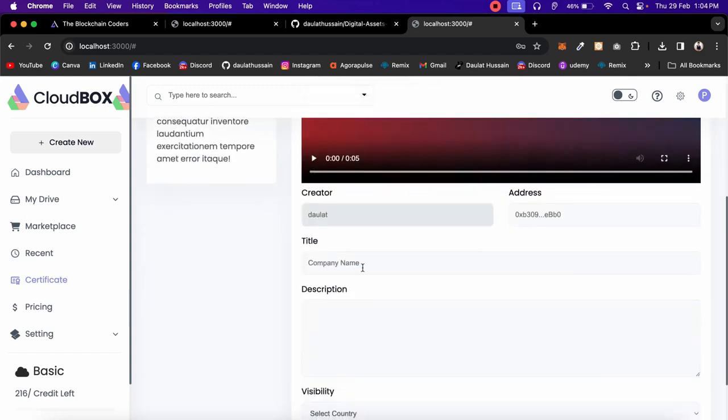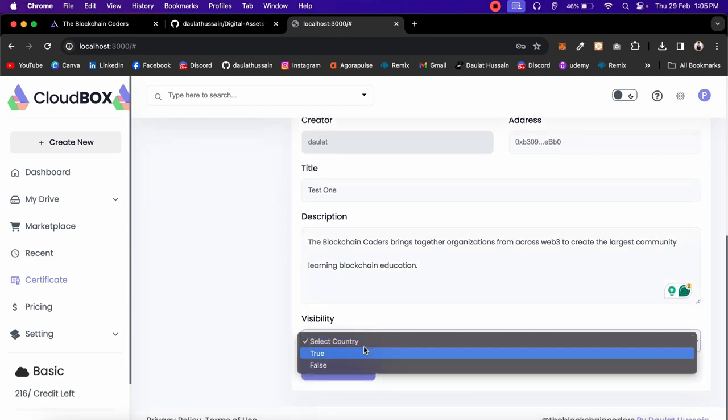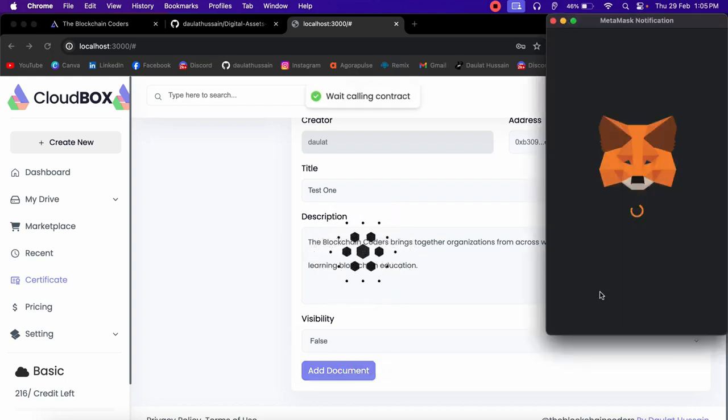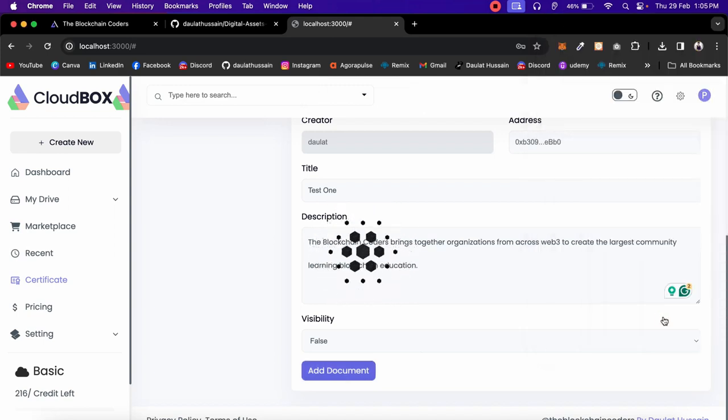I can give the name. We'll say test one. I'll simply come back, copy here, and paste the address and descriptions. I'll want to make it, let's say, private. Click on this and it's going to make the call to my contract and create the document, but it's going to be private. It's not going to list it for sale in the marketplace.